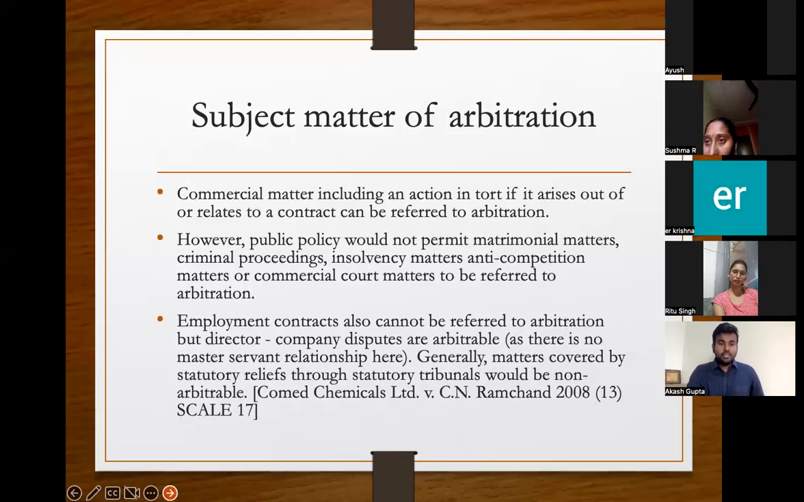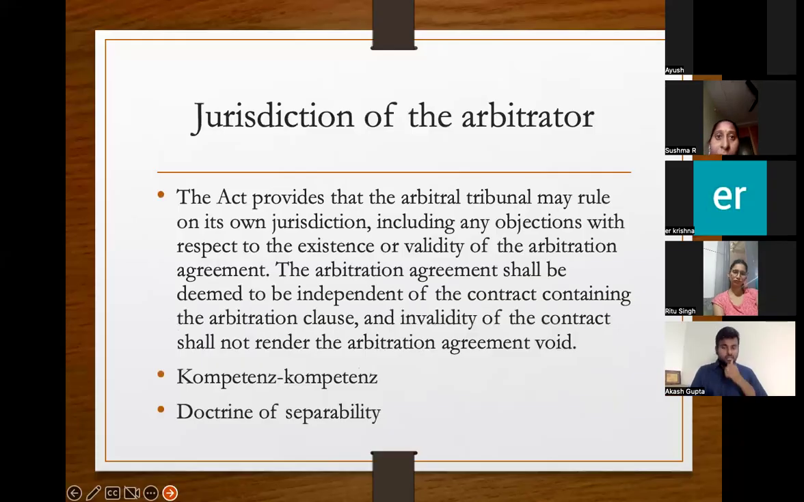Okay. Now let's go to the next part, which is the jurisdiction of the arbitrator. Why is the jurisdiction of the arbitrator important? Let's say that you have an arbitration agreement and one party challenges the validity of the arbitration agreement itself, saying that I never gave you the consent. What should happen? The arbitrator has to decide first on whether the arbitration agreement was valid or not. That is called competence. They have the competency to deal with that.